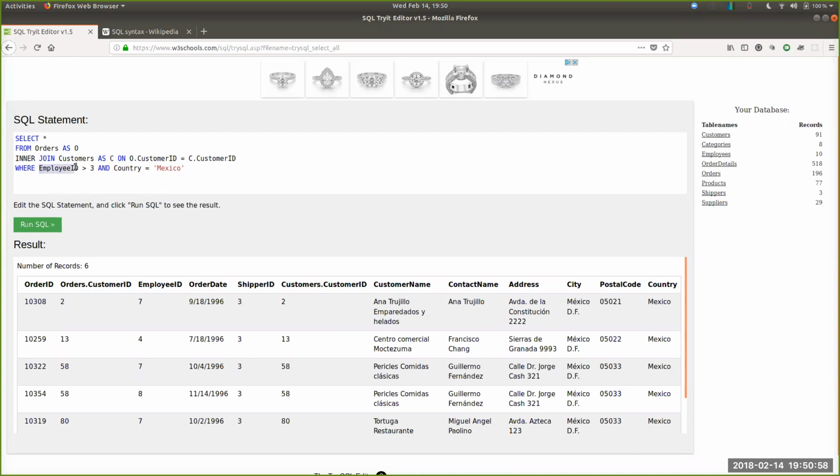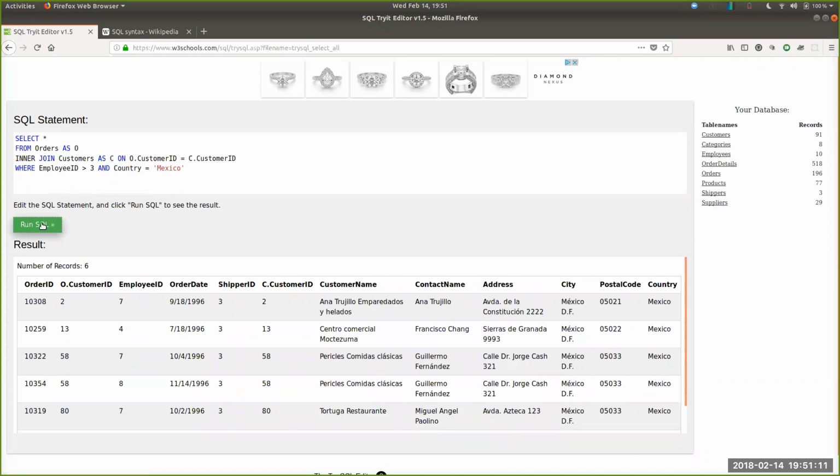And because these are unique, employee ID and country, we're not going to run into any errors. If both tables had a column named country or employee ID, we would have to define those. There we go. And it's showing us O.customer ID, these are the ones in that table, and these are the ones in this table. So now we can do O.order ID, C.customer name. And let's see, we have these shipper IDs. Let's see who shipped these things.